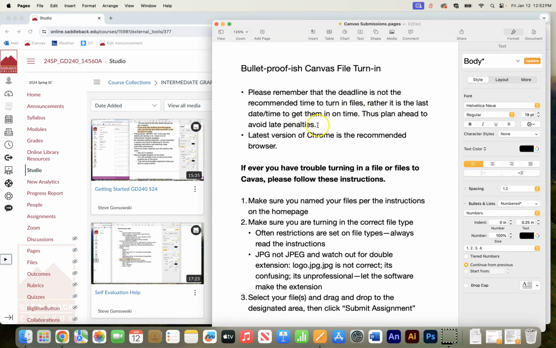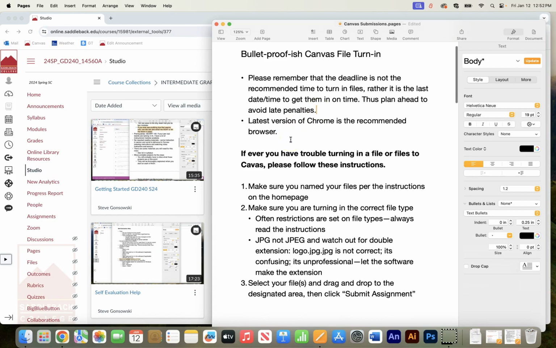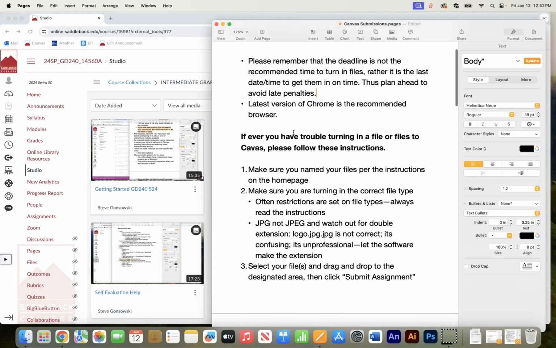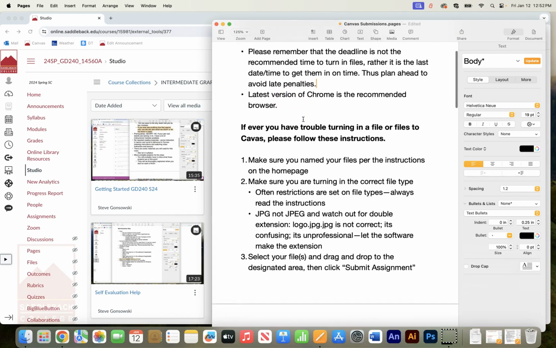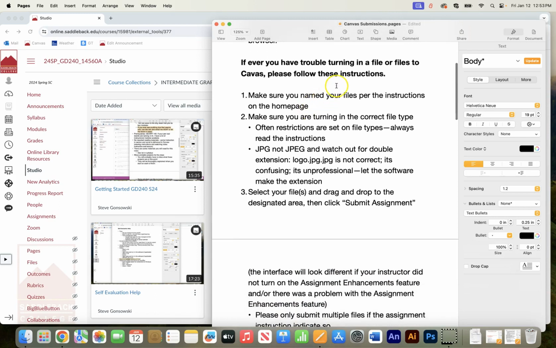Unless there is a confirmed issue with Canvas, just some minor little issue that you run into is not enough for you to get a grade extension. We'll talk more about how you would confirm a legitimate problem later on. Also note that the latest version of Chrome is the recommended browser for Canvas. So if you ever have trouble turning in files, just closely follow these instructions.